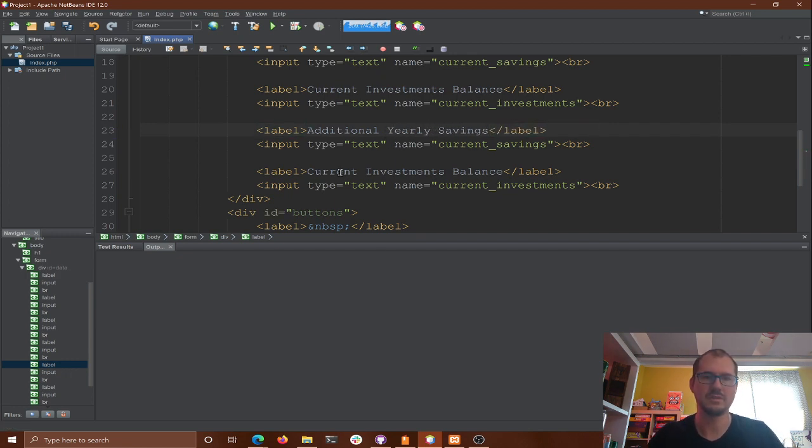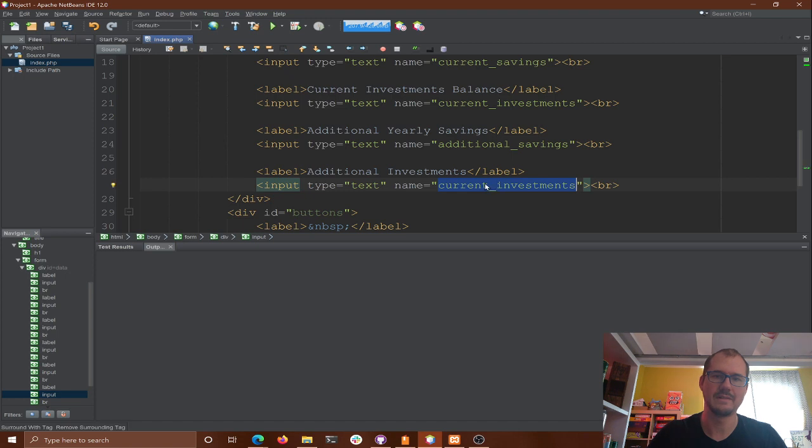Additional yearly savings and additional investments. Sure, that's probably the right term. This is additional savings and additional yearly investments. There we go. Additional investments. We'll put yearly in here. Why not? Yearly. Doesn't hurt to do that, right? And then yearly. Okay.